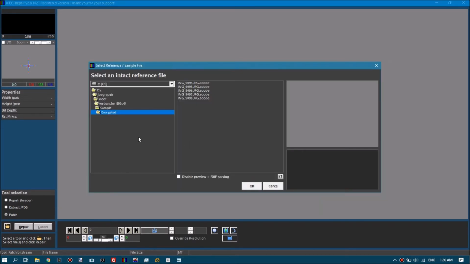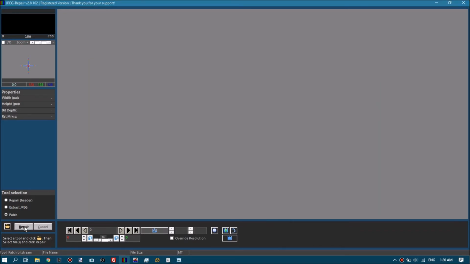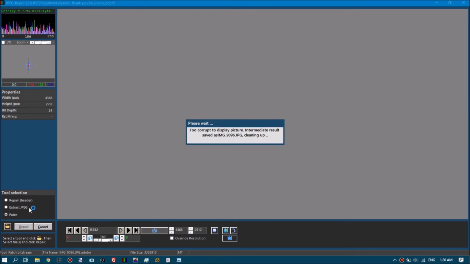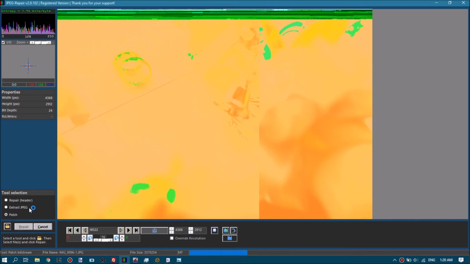Okay, it will ask us for the reference file. And I would use this one. So select corrupt file, make sure append header is ticked, then select the reference file, and then we click repair. We'll just have to wait until it's done.